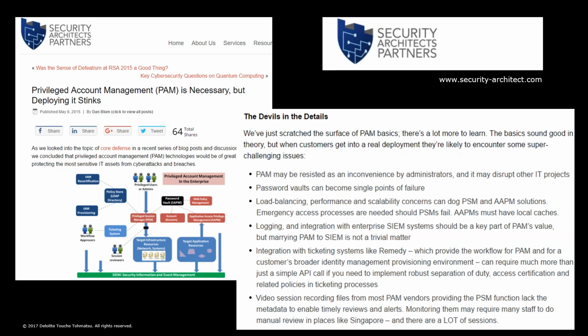And the last point here is video session recording files. For most PAM vendors providing some kind of proxy functionality, they lack the metadata to enable timely reviews and alerts. Monitoring them may require many staff to do manual reviews in places like Singapore, and there are a lot of sessions.